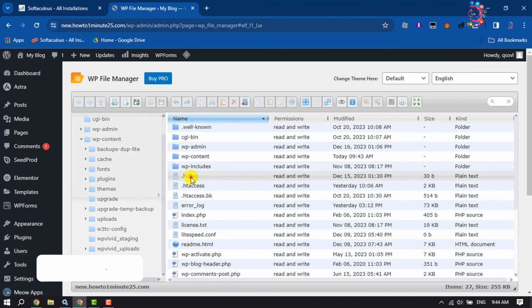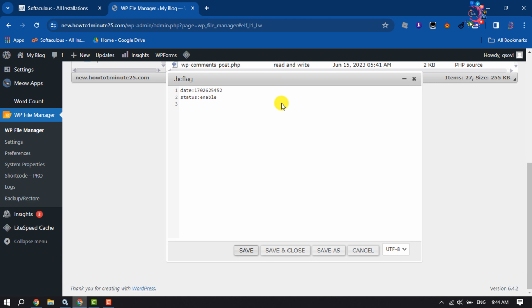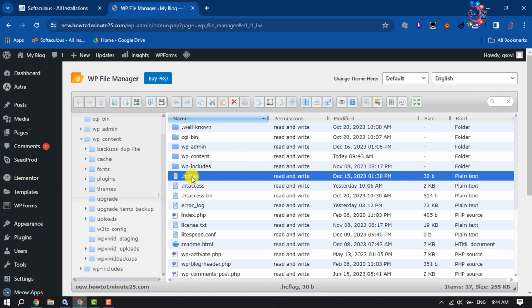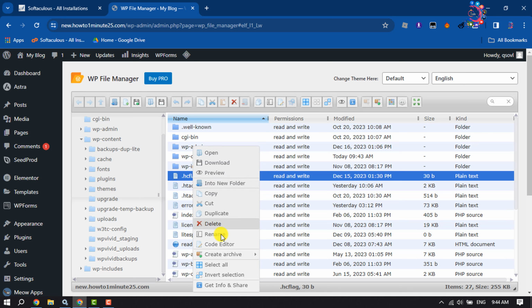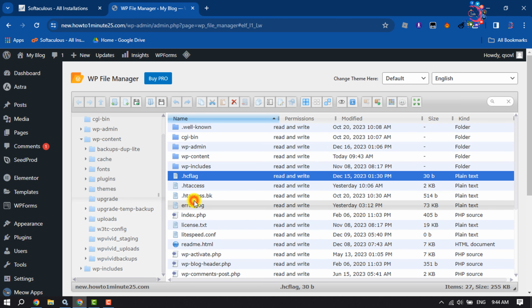For example, I want to edit this file, so I'm going to select this file and click on Edit File. And here you can easily edit code. And to rename any file, select the file, right click on it and click on Rename. And now you will be able to rename the file.